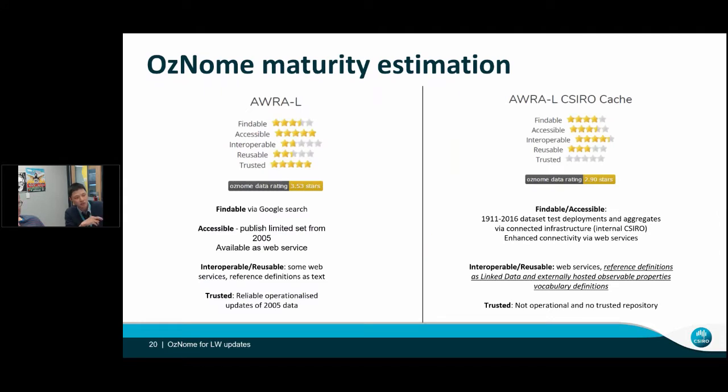A revised OzNome maturity estimation using the OzNome 5-star tool, just focusing on the interoperable field: using the same tool and assessing it based on the criteria, we've gone up from 2 stars to more than 4 stars in the interoperable space. The reason is that we now have reference definitions as linked data and externally hosted observed property vocabulary definitions, rather than just inline labels of what it is. It provides more interoperability. If the vocabulary was standardized, we would have a higher estimation in that field. It's just a demonstration of how we went about making something more interoperable through the OzNome project.